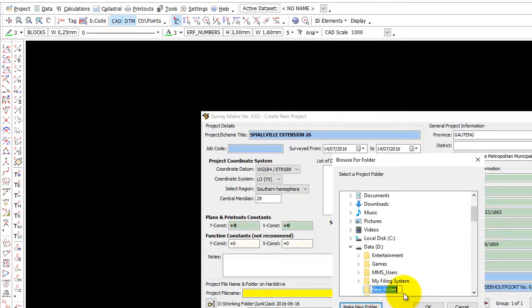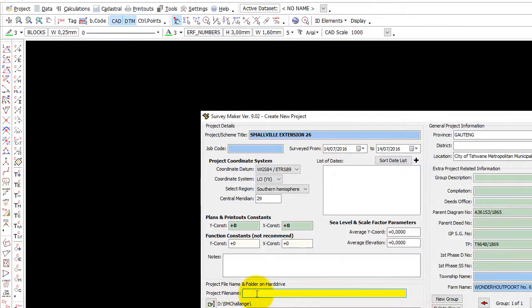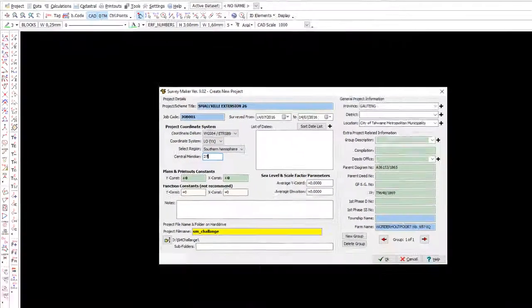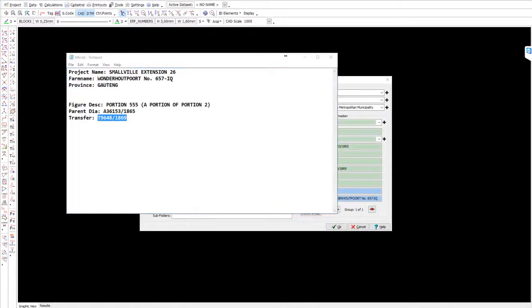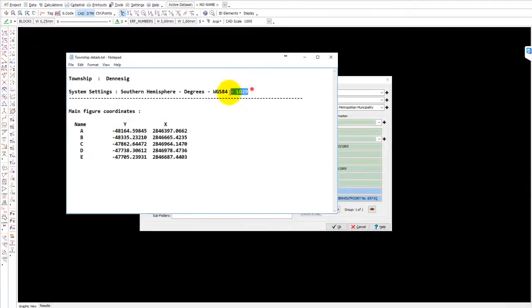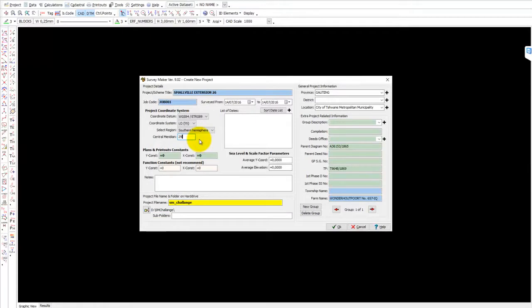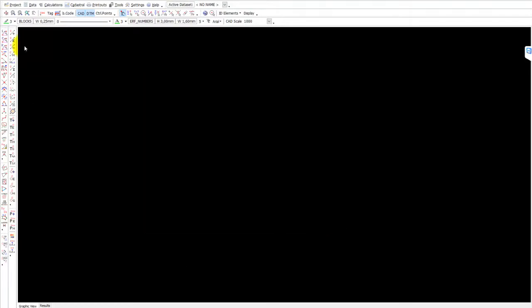Just going to create a new SM challenge folder there. Okay, and this specific job is Allo 27, and that we also got from the township details at the top here. Oh, sorry, 29. There we go. Ding, we can take that down. Okay, so that's now created a new project.